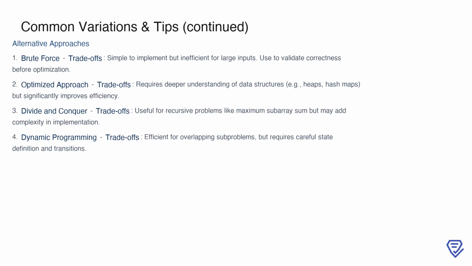When it comes to tackling problems, there are several approaches to consider, each with its own trade-offs. Brute force is the simplest to implement and is often a good starting point to validate correctness. However, it's typically inefficient for large inputs, so it's not suitable as a final solution. Optimized approaches, on the other hand, require a deeper understanding of advanced data structures like heaps or hash maps. While these can significantly improve efficiency, they often demand more effort to design and implement.